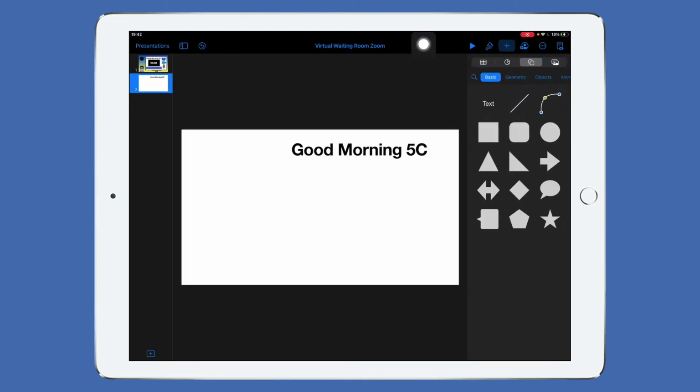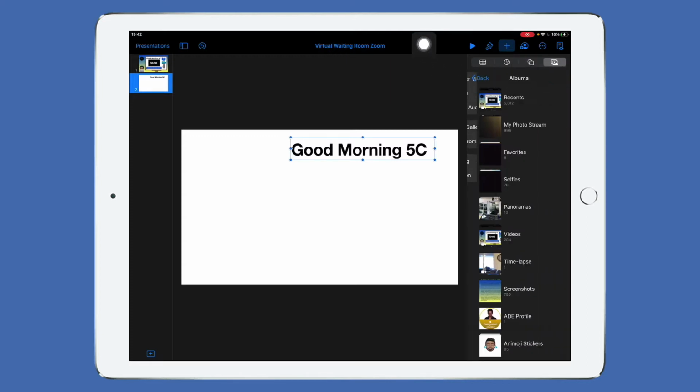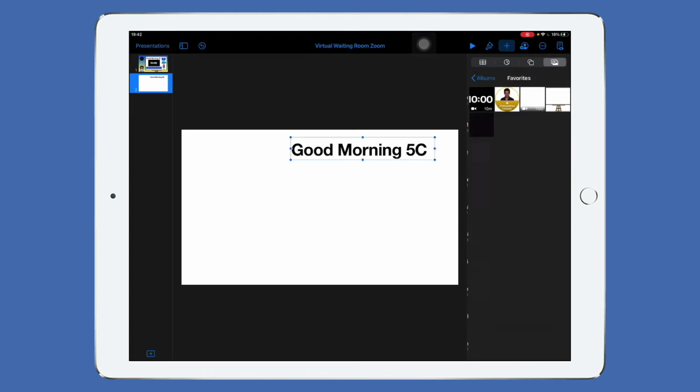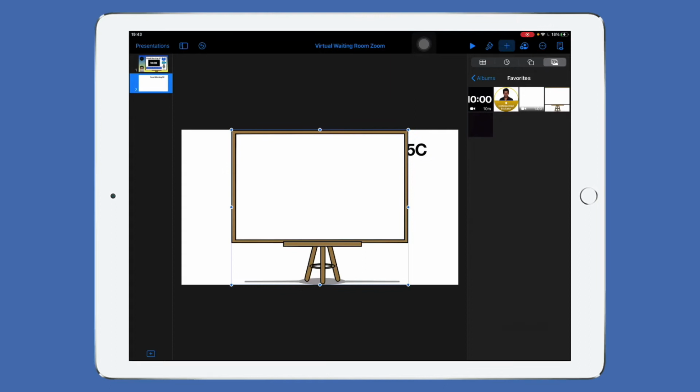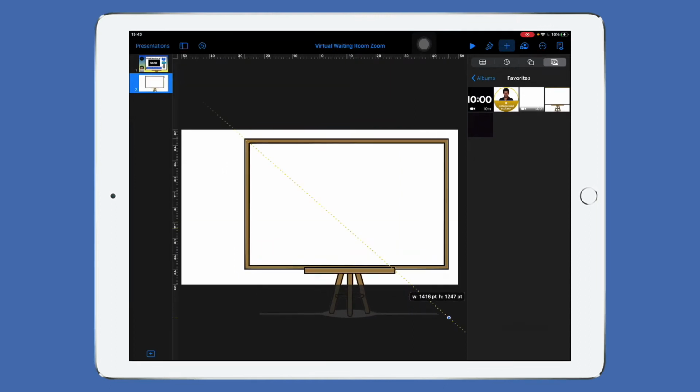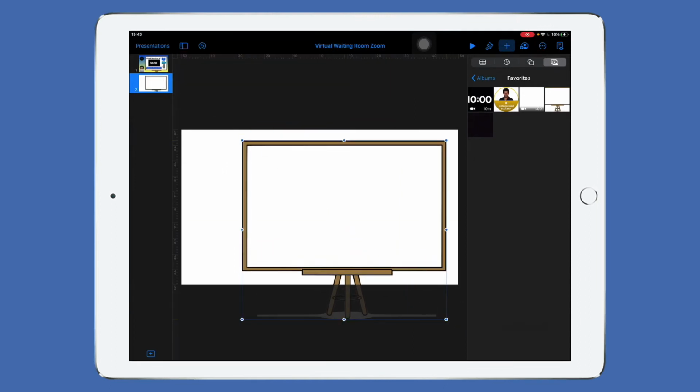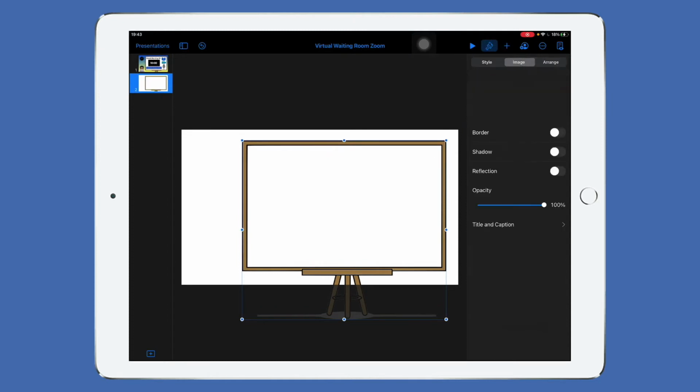I'm going to go to plus, and I'm going to insert the multimedia. I'm going to tap on the multimedia option there, go into photo and video, and under favorites, because I've organized myself beforehand, I'm going to choose the whiteboard. And here we go, here's the whiteboard. I'm going to resize the whiteboard so it fits, and then I'm going to go to paintbrush and go under arrange and move this back.